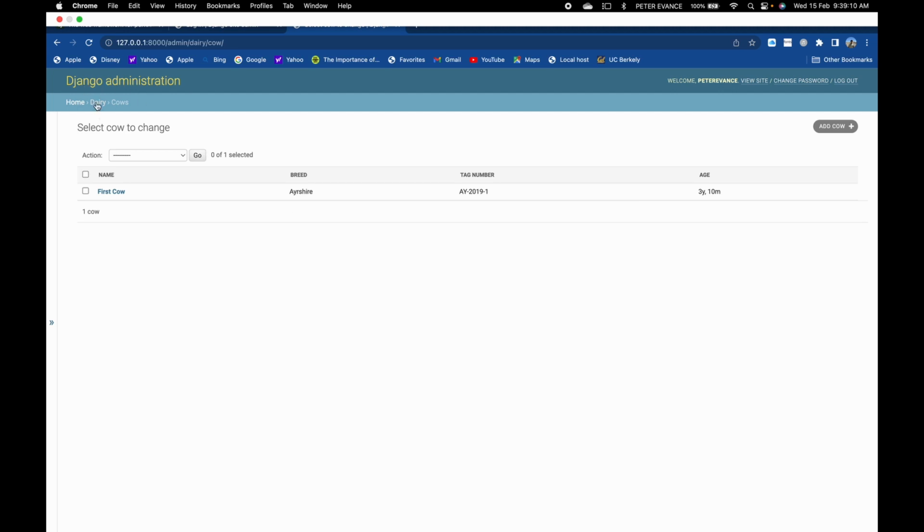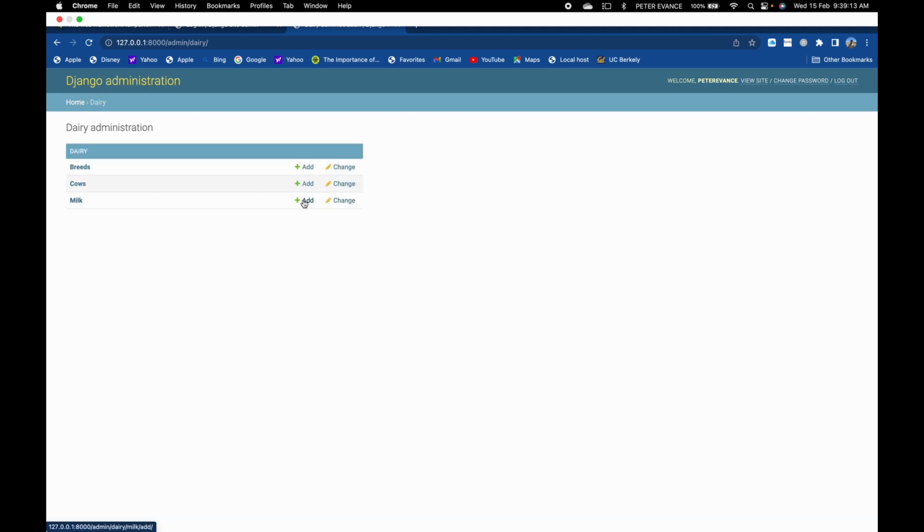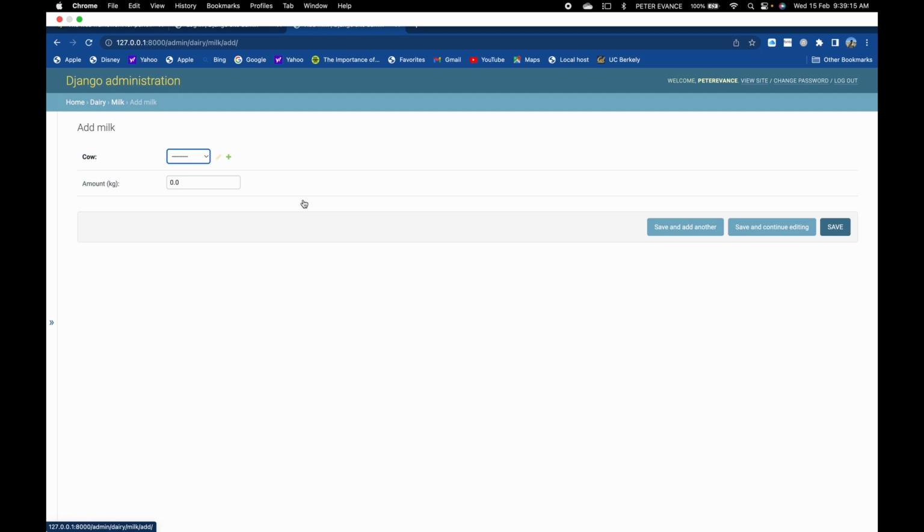And now let's go to the last model, the milk model, and try saving some data. And as you can see, it only offers you the two fields, the cow and the amount in kgs. The others are done automatically under the hood, stuff like the milking time and everything. So now that we have only the first cow in our database, it will only have that first cow as a drop down list.